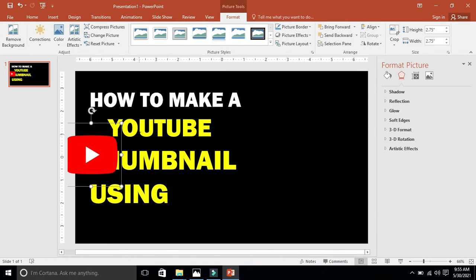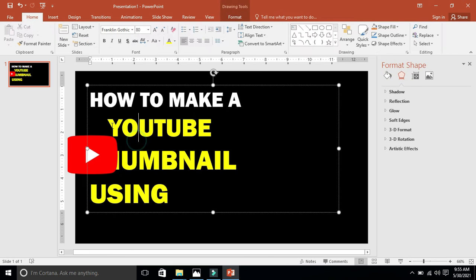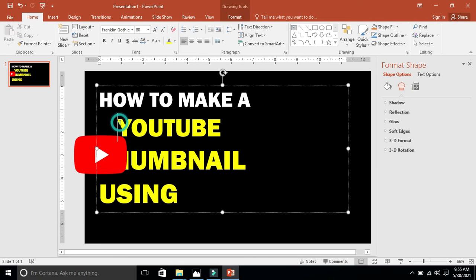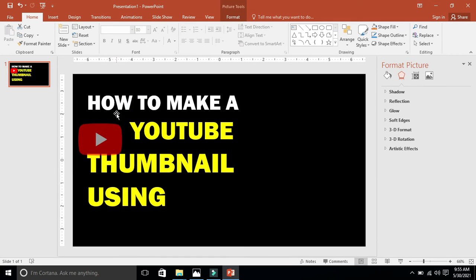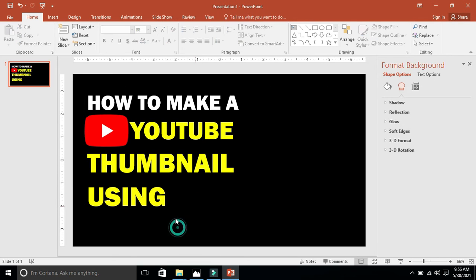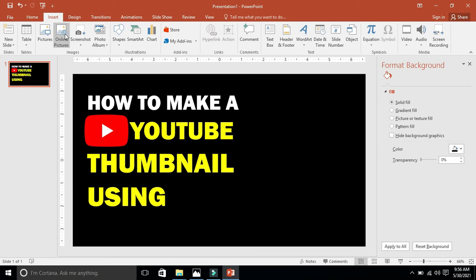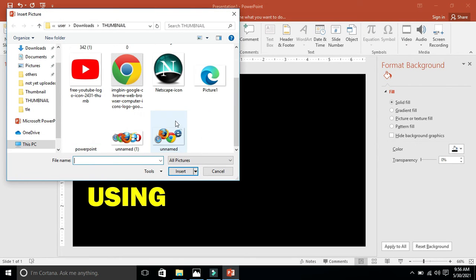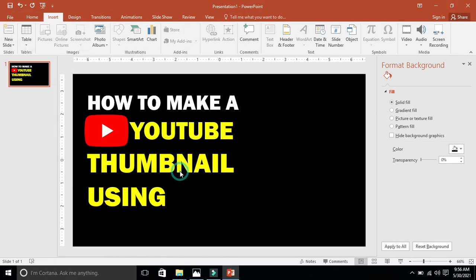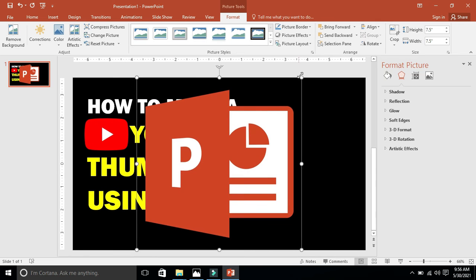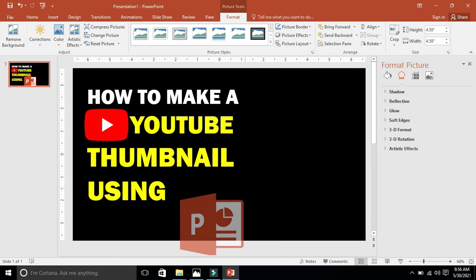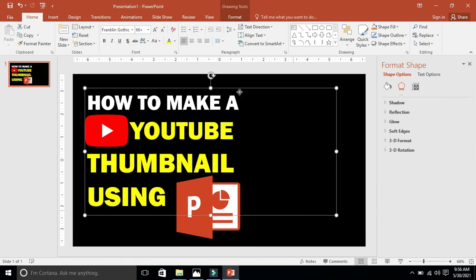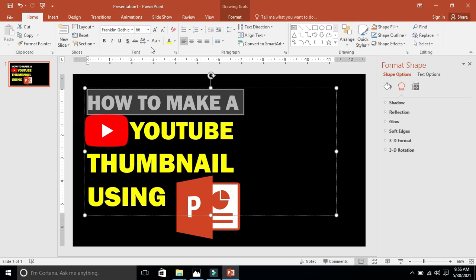So we'll just enter this text, then add this icon. After adding this icon, we'll add a PowerPoint icon here, in order for them to see what icon or app you are using in creating a thumbnail. So this one. And make it smaller.